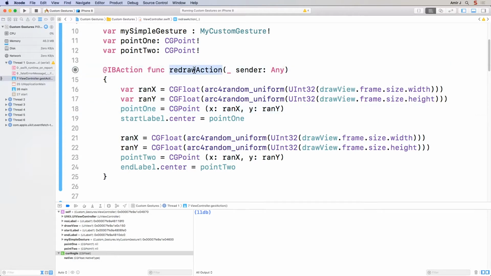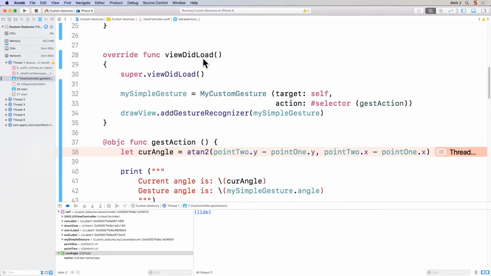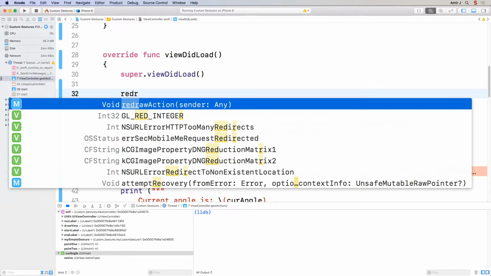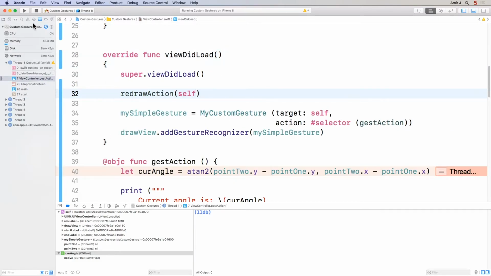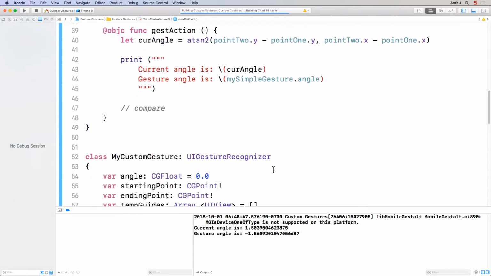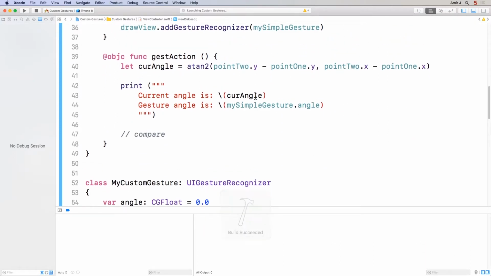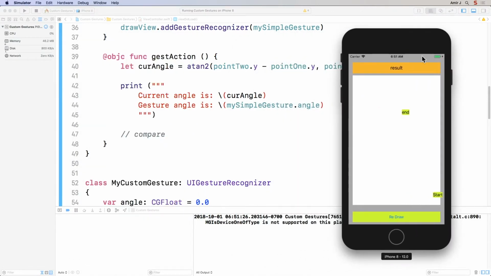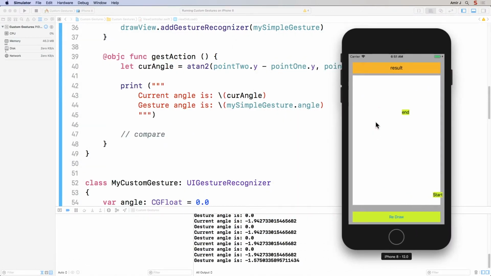So one of the solutions is we call the redraw once we go to view did load. So in the view did load, I'm going to say redraw self. And if we run the application now, we should be able to see the values of both of these. But I want to remind you that something is still not going to work the way we expected. As we run this, we get so many gesture angles that are 0, gesture angle 0, gesture angle 0, and then sometime at the end we get an actual gesture angle.